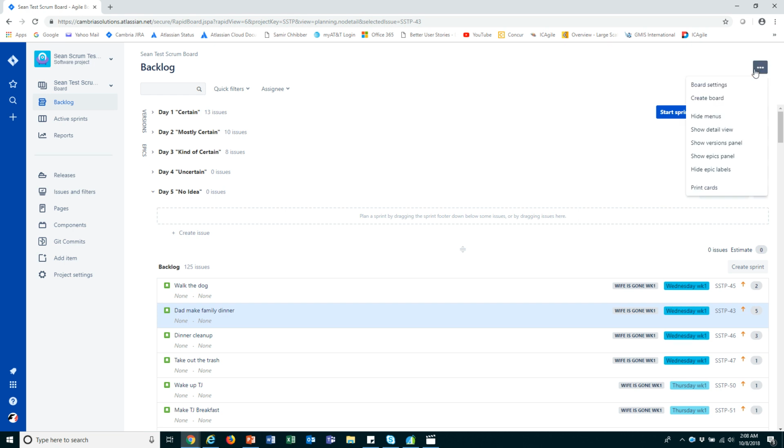Over here, the three dots give us some options. Board settings, I'm going to go into later on. Creating a board, we already did that. Hide the menus, show detailed views. These are just different ways of viewing the information. Or we can actually take these cards and print them out. So it gives us quite a few options here.